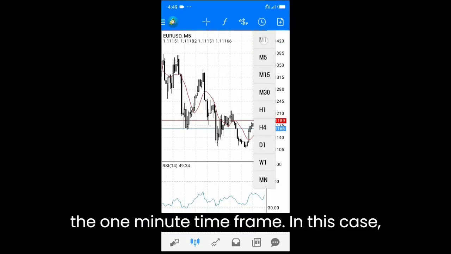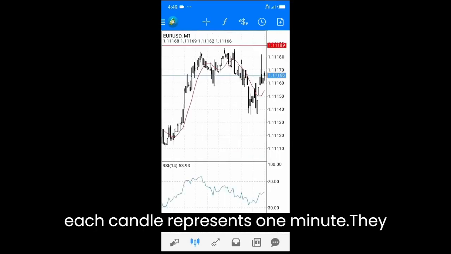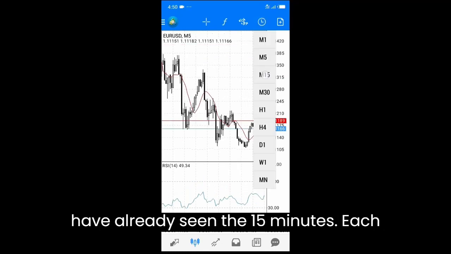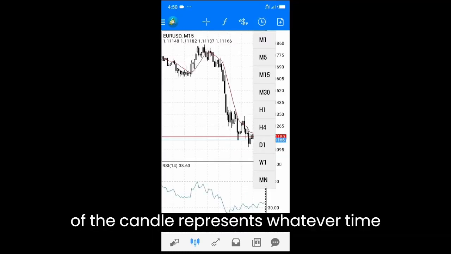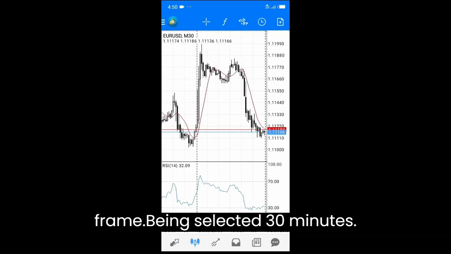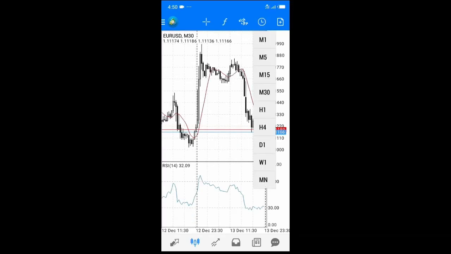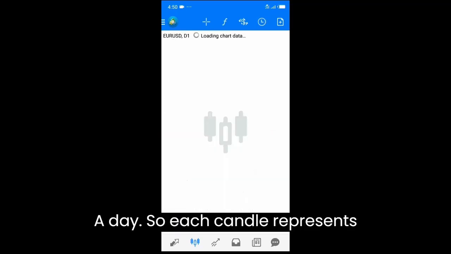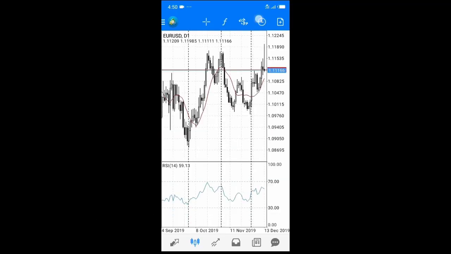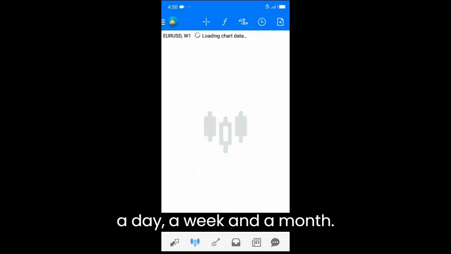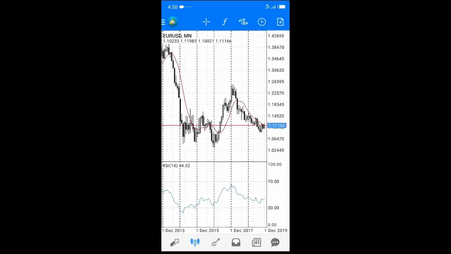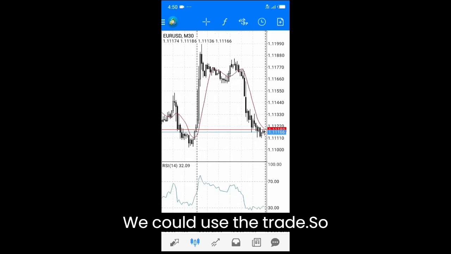I can use the 1-minute time frame. In this case, each candle represents 1 minute. I can see the 5 minutes, which we have already seen, the 15 minutes. Each of the candles represents whatever time frame is selected. 30 minutes, 1 hour, 4 hours, a day. So each candle represents a day, a week, and a month. These are the only time frames we have on the MT4 we could use to trade.